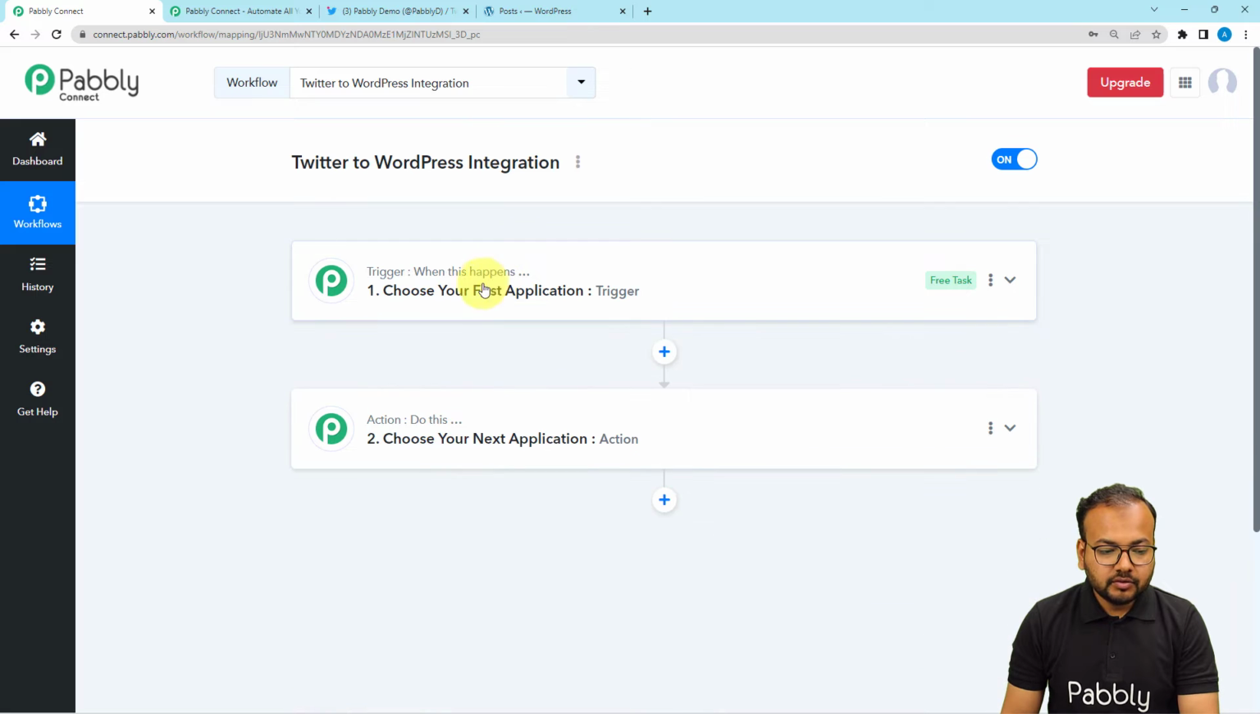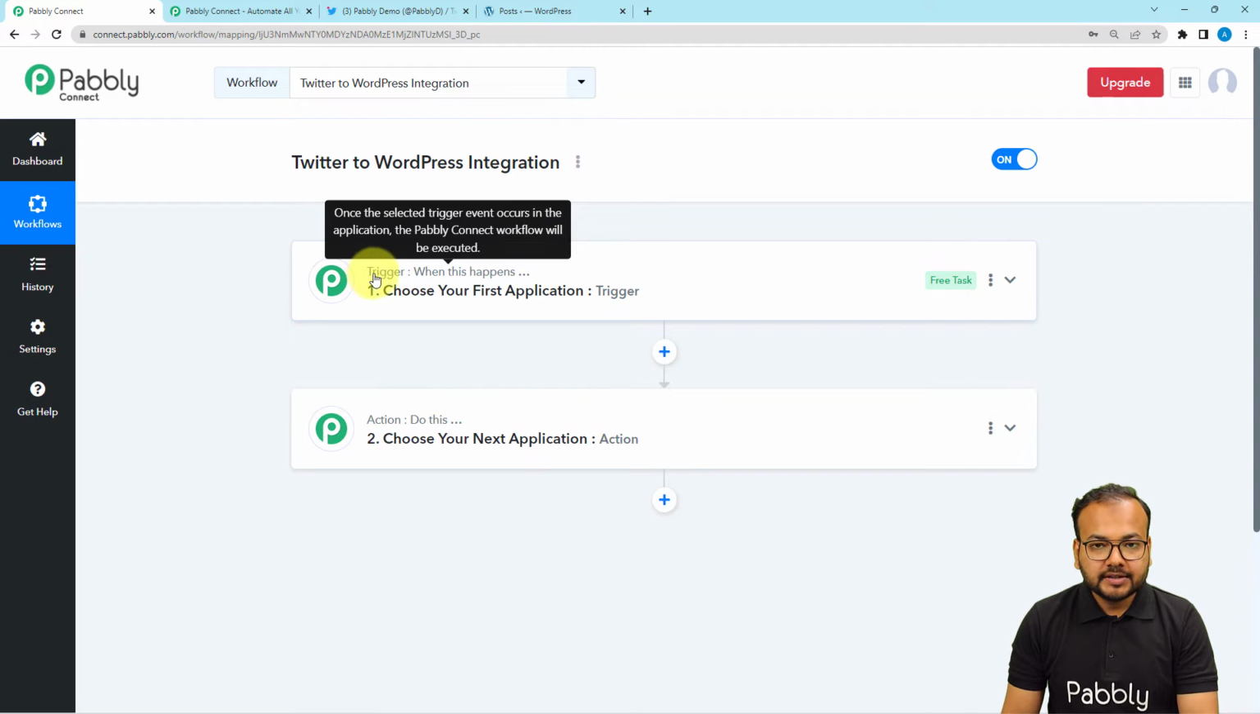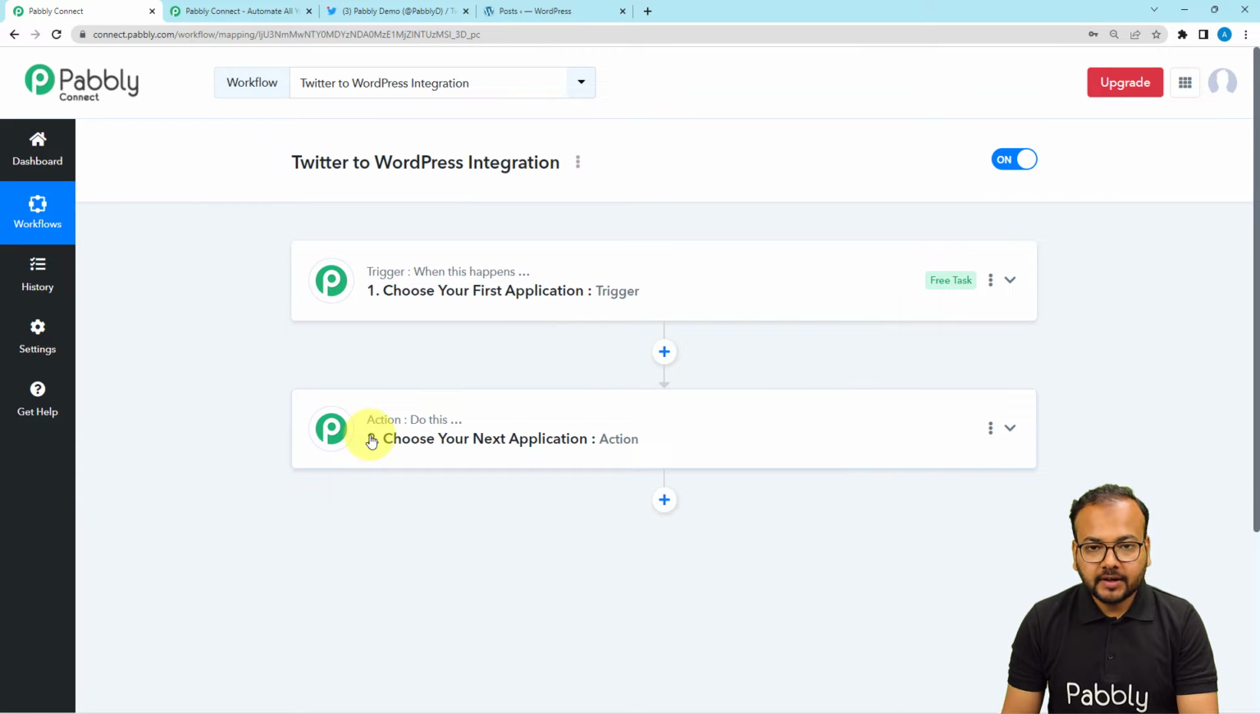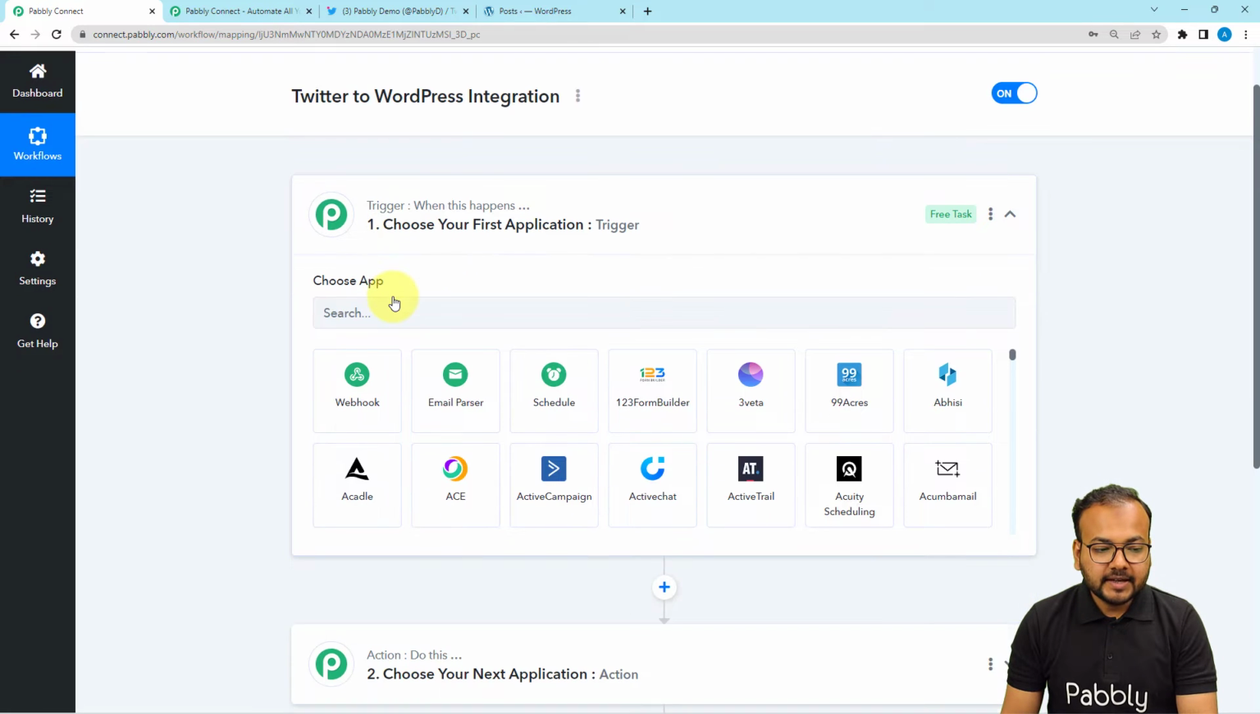And on this page, you will find these two modules, the trigger and the action. So with the help of these two things, we can set up any automation. So trigger is that event which is going to start the workflow, and action is going to perform any action in a different application automatically. Okay. So in our use case, guys, creating or posting a new tweet from Twitter is going to trigger this workflow, and the action would be to share the tweet as a post in WordPress.